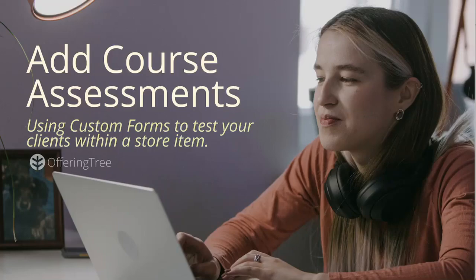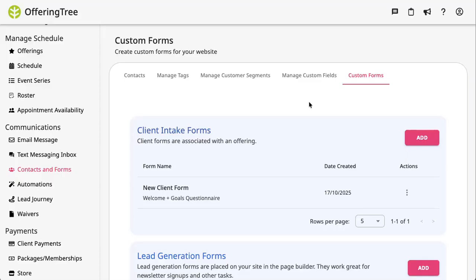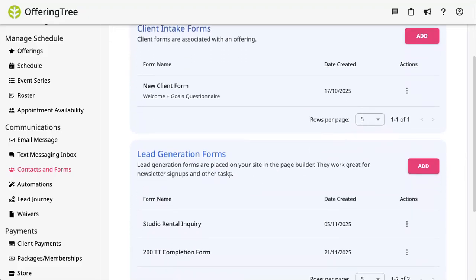Now you can create and add course assessments to your store items using custom forms on OfferingTree. This process has a few steps, but let's start with creating your custom forms, which will have to be a lead generation form, as it can be placed not only on your site, but within your store item as well.